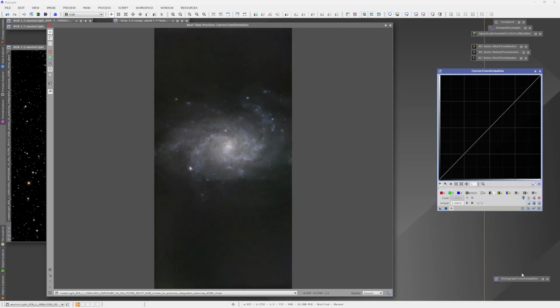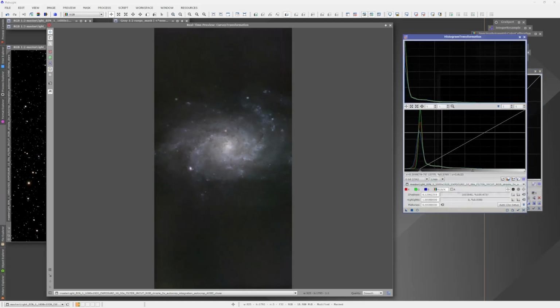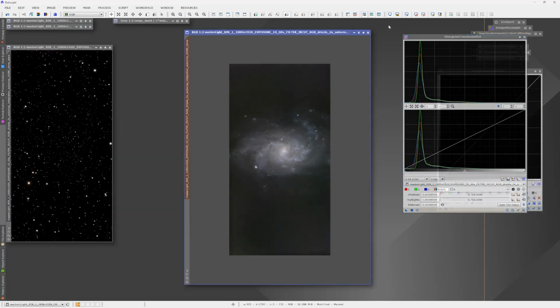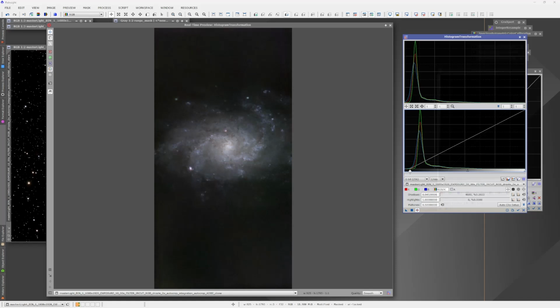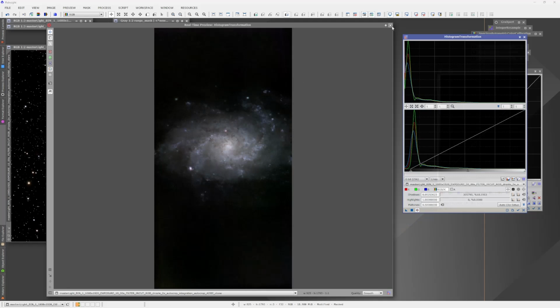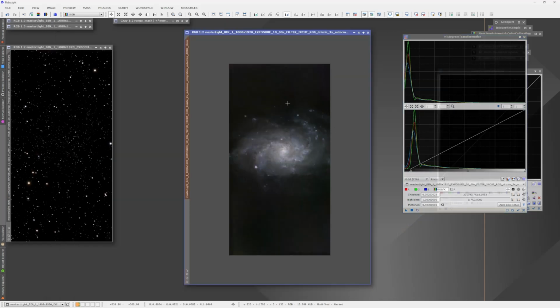And instead of that, I'm actually going to try to do the histogram transformation again here. Let's see if this works a little bit better. That definitely is helping. Let's try that. Okay. So I've gotten rid of that.